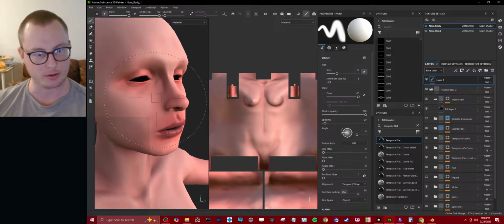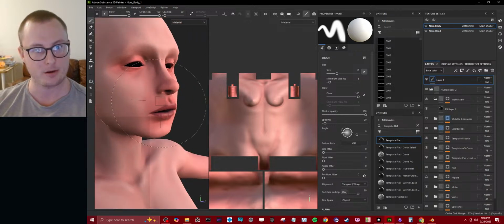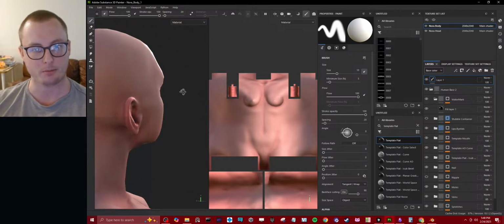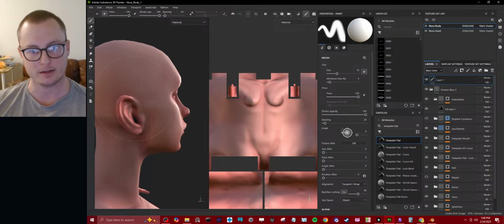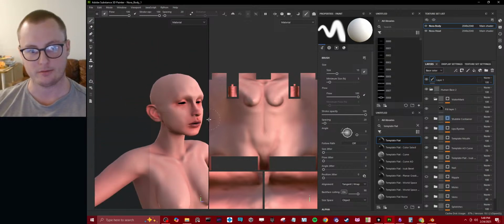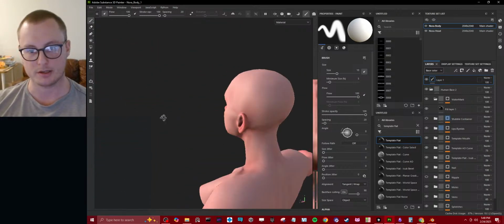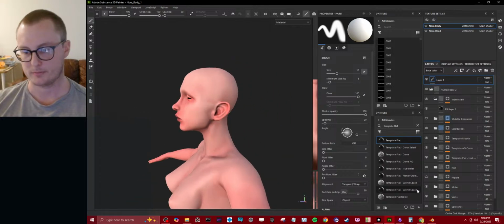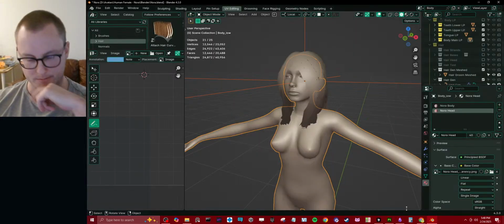The texture's looking super good. Definitely spent some time cleaning it up, learning how to paint things properly. The ears are looking really nice. And I think we're kind of getting close to good to go on the texturing. And moving forward, all my characters will have this.